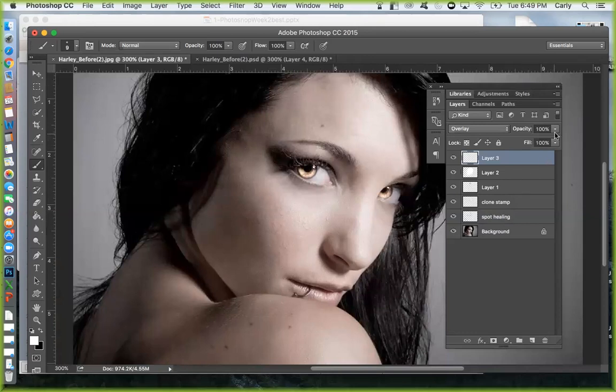So again, I'm going to lower the opacity of the layer by going over to this little opacity slider here and lower the opacity. About 30% is good. And I'm going to click on the little eyeball tool, before and after.